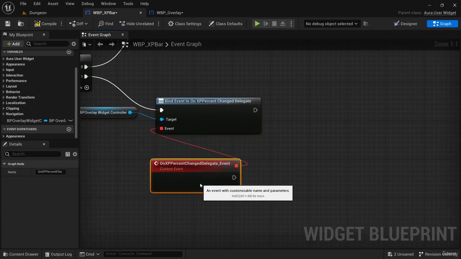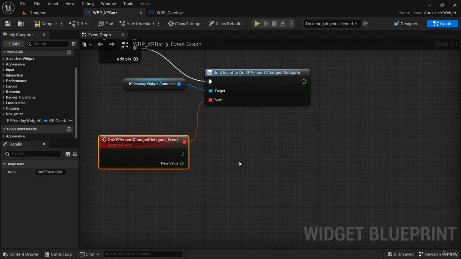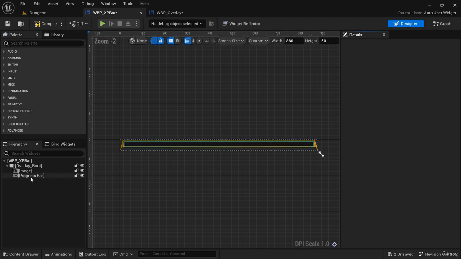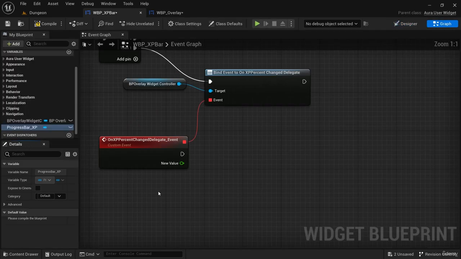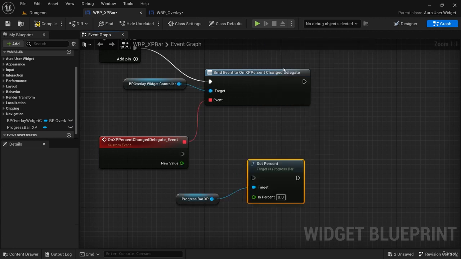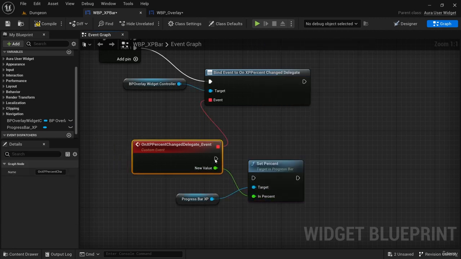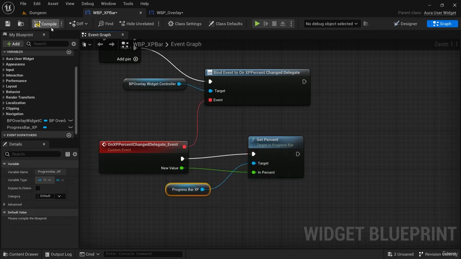And this just broadcasts the XP. We already went through the trouble to calculate it. All we need to do is take our progress bar, which we can call progress bar underscore XP. Let's give it a good name and check is variable. We can drag that in and we can call set % directly. That function. And now we should be able to see that % increase.